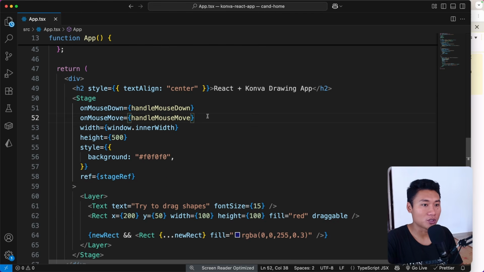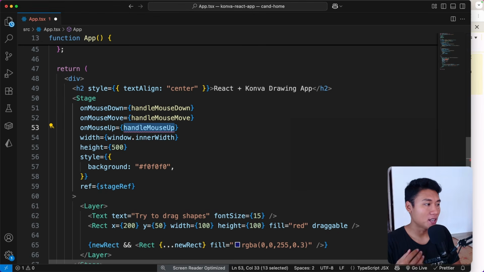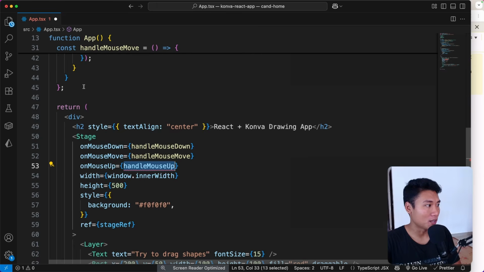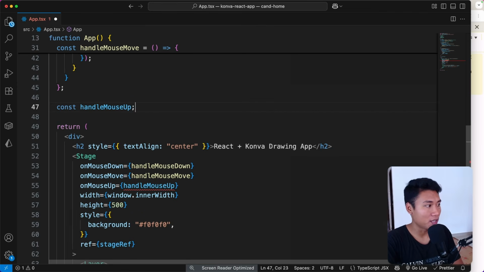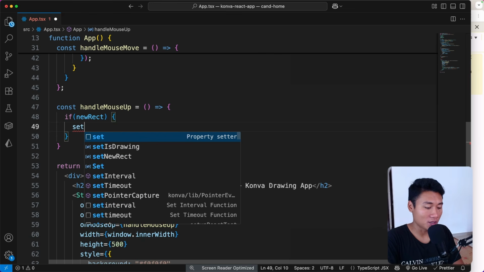So here I'm going to create the on mouse up. I want to put the on mouse up prop in here. Now let's create the handle mouse up function. Here I'm going to say const handle mouse up equals an arrow function. And then what we have to do in here is really simple. First, I'm going to check if we have the new rectangle. What I'm going to do is set the rec.